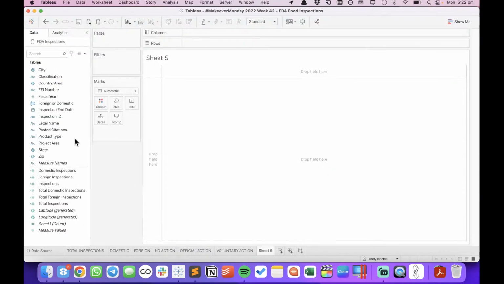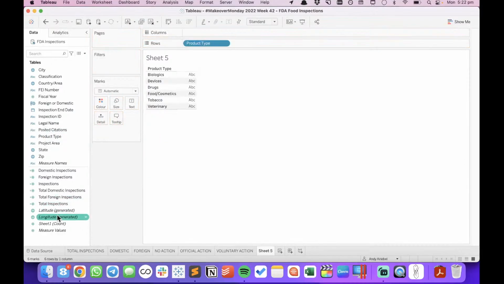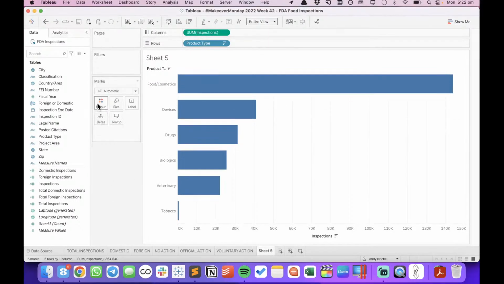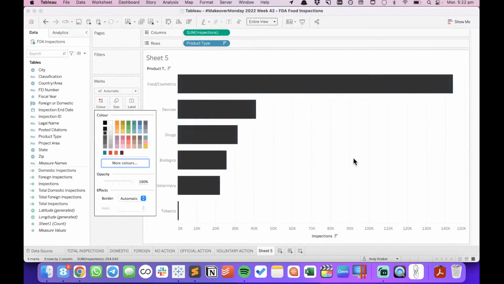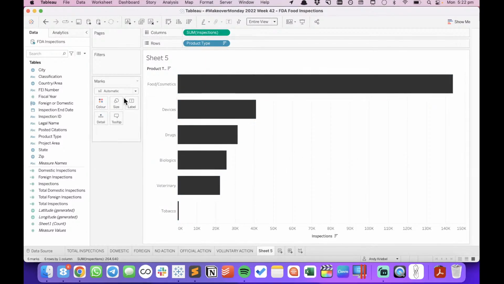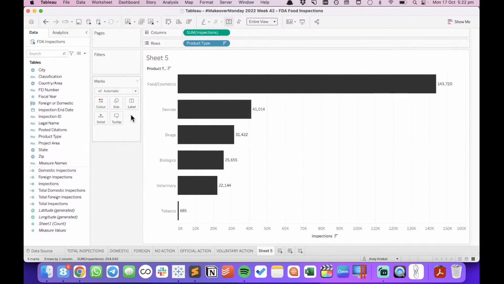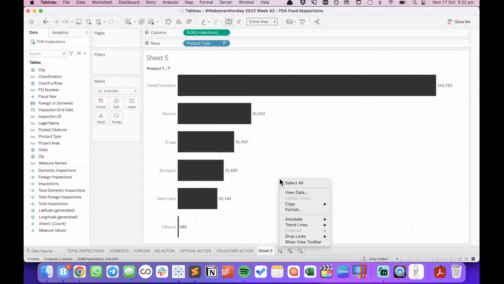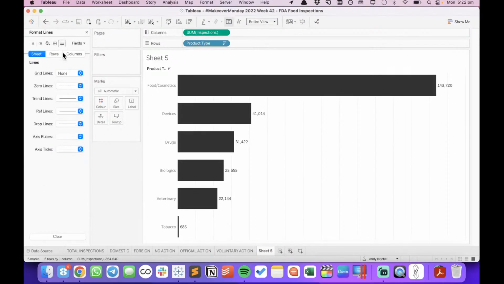So maybe for product type, we'll just make it a simple bar chart. So let's just do inspections and sort, entire view, and then let's again just make it black and white. And let's turn the labels on. And so now we can clean this up. So I don't need both the labels and the header. And then I'm going to format it by getting rid of the grid lines, getting rid of my 0 line, get rid of my axis rulers. Okay, so that cleans that up.